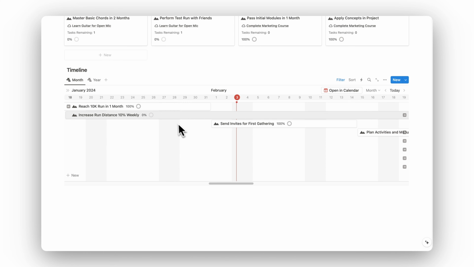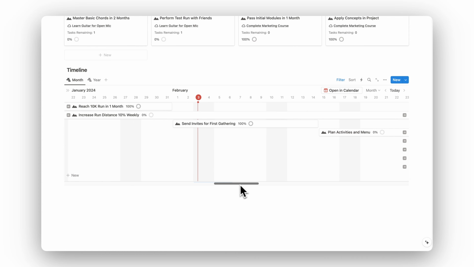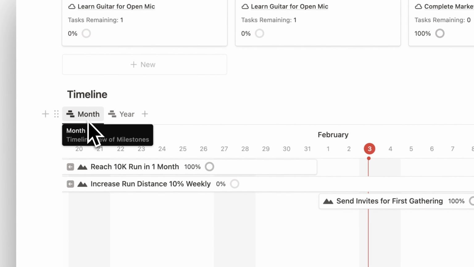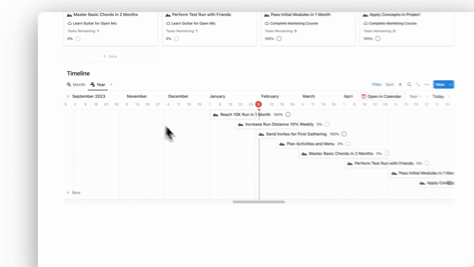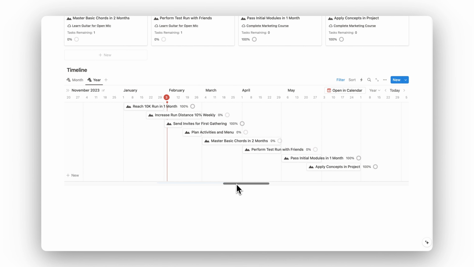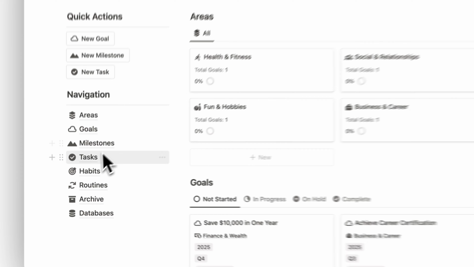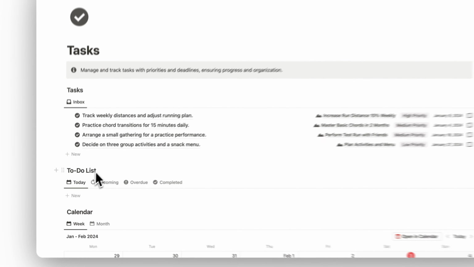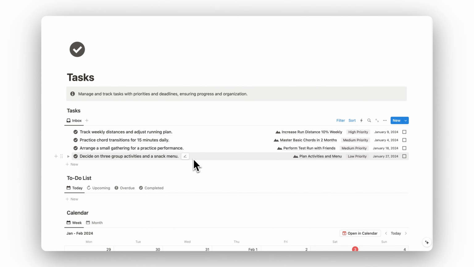Below this, we have a timeline for viewing all of our current and upcoming milestones. Once again, we can change from a monthly view to a yearly view, allowing us to gain a broader perspective of our milestones. Next up, we have our tasks. Tasks are the even smaller steps that make up our milestones.